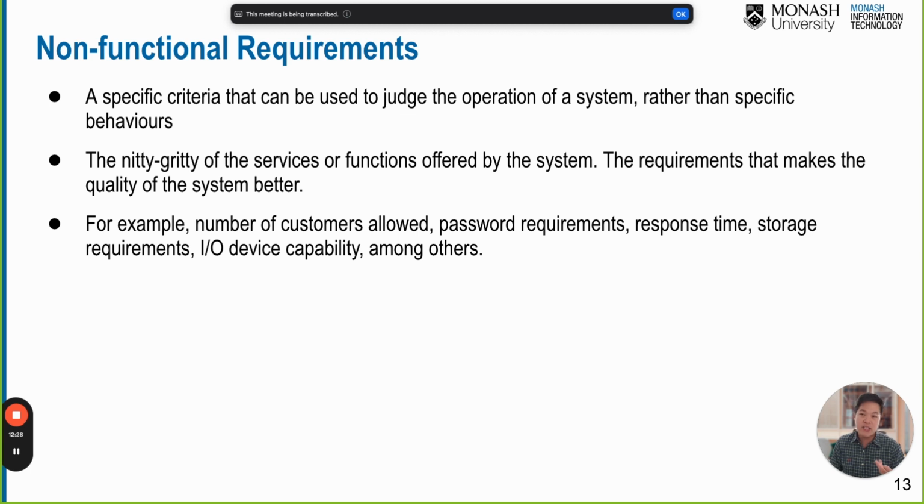And the next one is about the non-functional requirement. Basically, this is just the description of how the system should perform. Not the functionality, but how it should perform, rather than the specific behaviors. So, for example, what is the number of customers allowed to access the system? What is the password requirement? The response time, the storage requirement, I/O device capability, and others. These are the non-functional requirements.